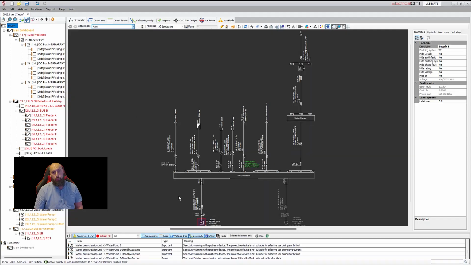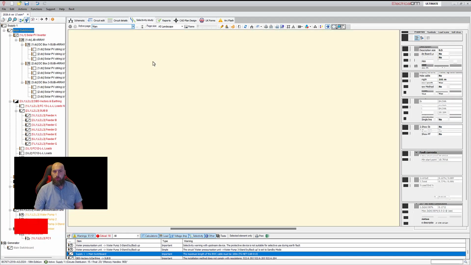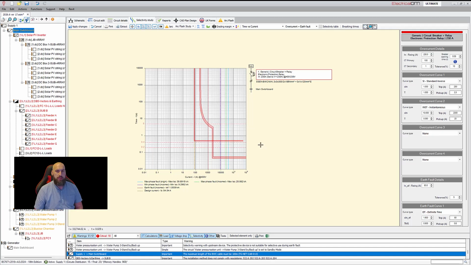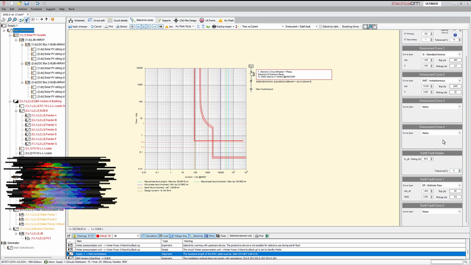We've also made improvements to electronic relays within the software. Now when we go to our selectivity, you'll see that electronic relays can have 2 curves set to them. So we have the overcurrent element and now also we can set a separate earth fault curve specifically.